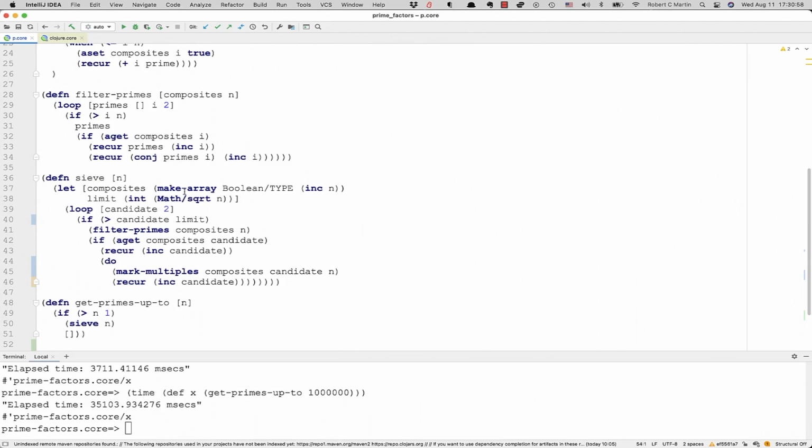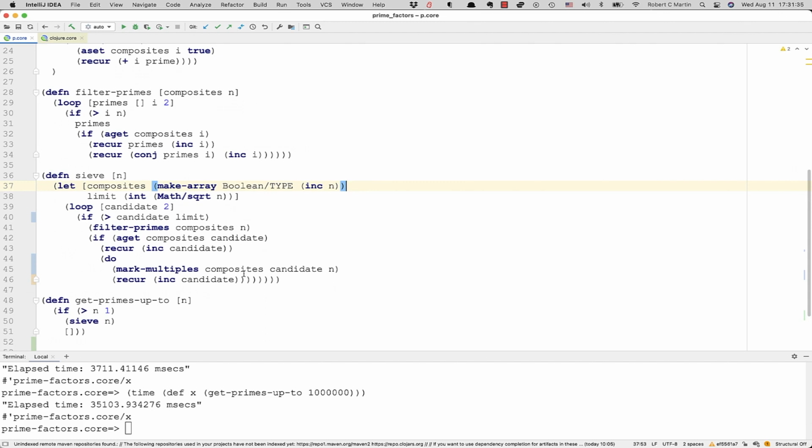Using Java arrays isn't very hard. This is how you make a Java array. Right? It's the make array function. It's going to make an array of Booleans. And it'll make 1 plus the number of elements. We ignore the leading 0 in the array. So let's just walk through the algorithm because it's pretty straightforward. You remember the initial guard clause down here.